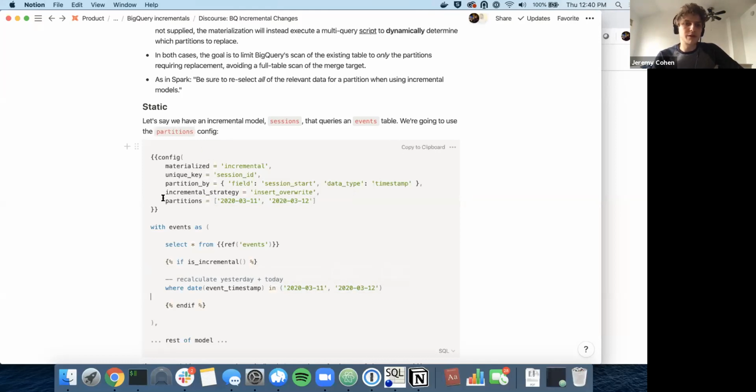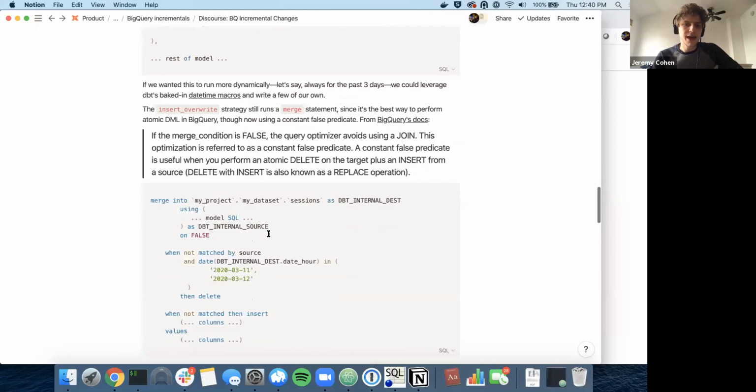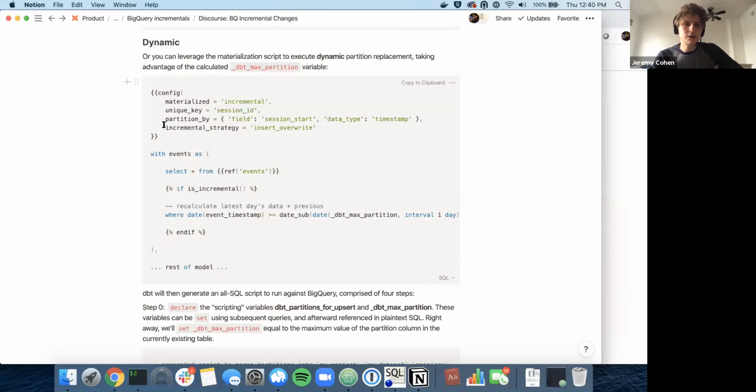If you don't, however, specify this partitions config, you can still use the insert overwrite method, and dbt will do its very best to dynamically figure out which partitions it wants to be replacing. It'll even give you this dbt_max_partition wildcard variable to use in your model SQL.